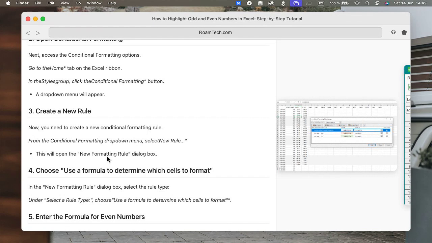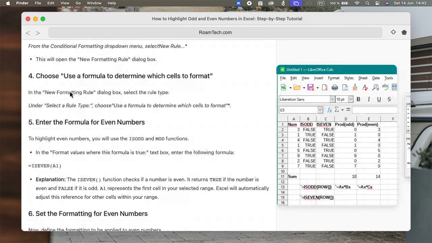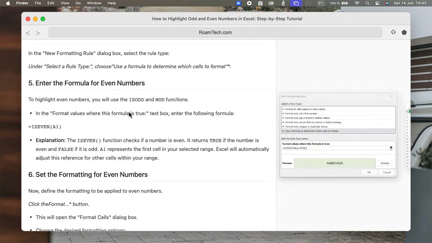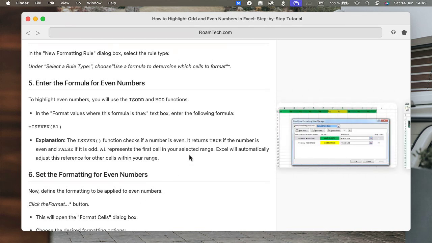Now, let's get started. Okay, so first, let's open up our Excel sheet. I've created a simple list of numbers here that we're going to work with. The goal is to highlight all the odd numbers in one color and all the even numbers in another. The easiest way to do this is with conditional formatting and the MOD function. The MOD function returns the remainder after a number is divided by another. So MOD(number, 2) will return 0 if the number is even, because there's no remainder when divided by 2, and 1 if the number is odd.